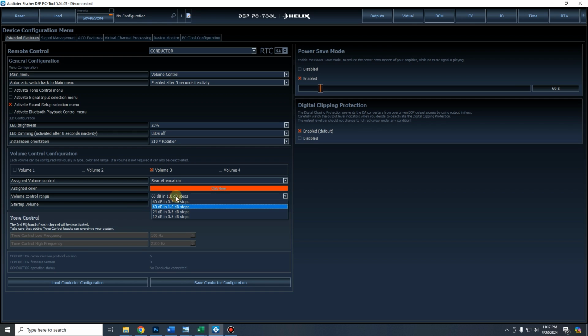Rear attenuation, same deal, pick whatever you really want. I personally, I think I usually go with 24 dB in half dB steps, or actually no, and for this I go with 60 dB in 1 dB steps. And again, same deal, you can limit all of these. For subwoofers and rears and whatever, I would never really limit it to minus 15 because that means every time you get in your car, you would have to change it back to what you really wanted if you wanted it above any of these settings. So yeah, that's pretty much it.